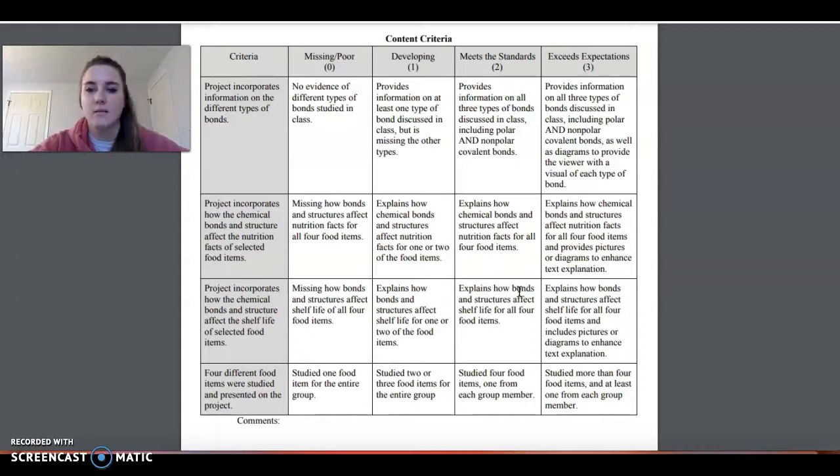So if I asked them to explain how the chemical bonds work to create the effect of the nutrition facts for their food, they could do that. But to exceed the expectations, they could also provide pictures or diagrams to enhance their text. So meeting the standards would be that they just explained how the chemical bonds and structures affect the nutrition facts for every single food item. And then exceeding would be, they go above and beyond with that and incorporate a further explanation with an image or diagram. So some of my criteria do not have an exceeds expectations part that they can get.